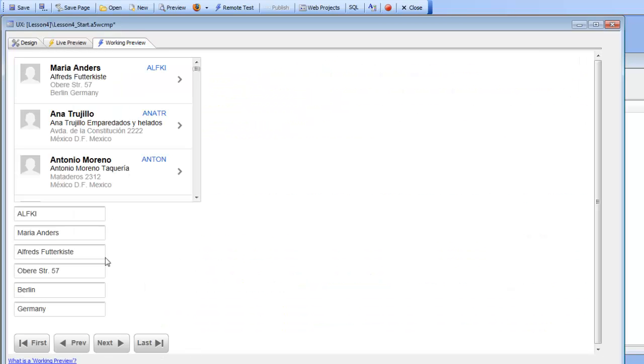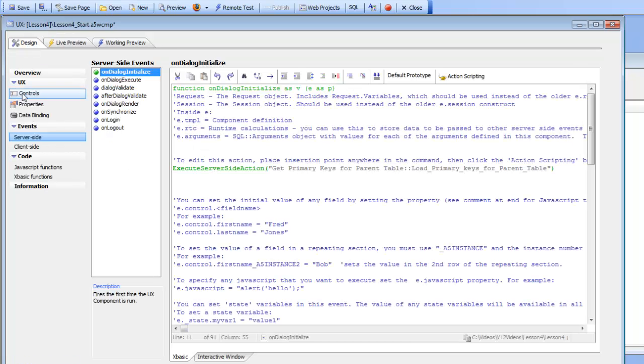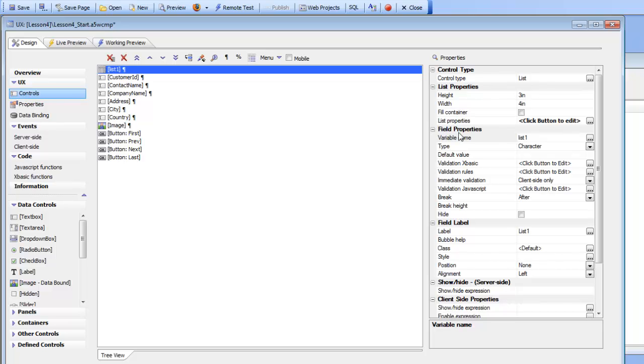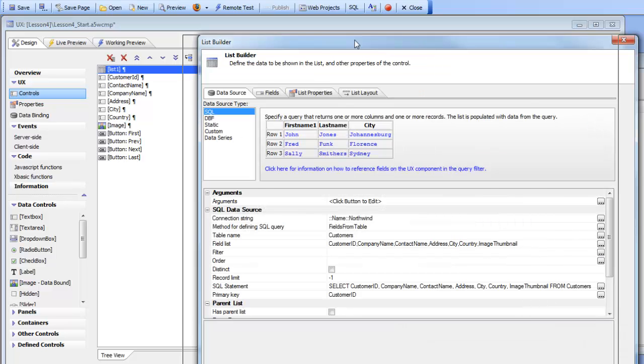And when the UX component is first opened, you can see that we're displaying the data from the first customer, but we're not showing that row as being highlighted. So in order to fix that problem, let's go back to design mode and go back to controls. So click on the controls item in the list box on the left hand side, and then let's open up the list properties for list number 1. So click on the smart field and the list builder opens up.